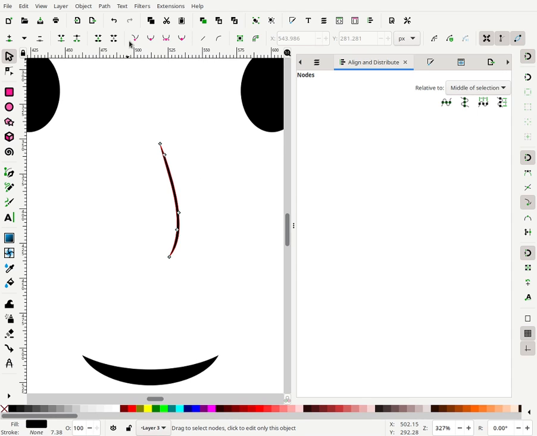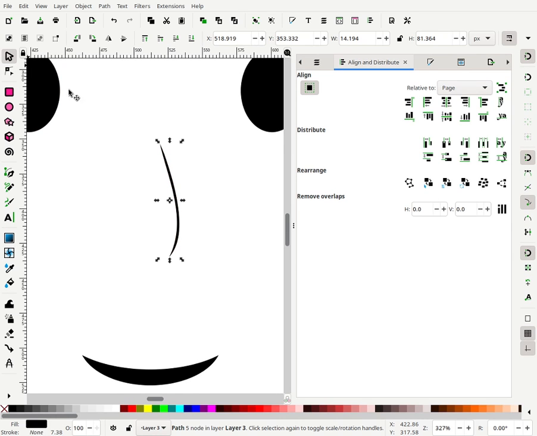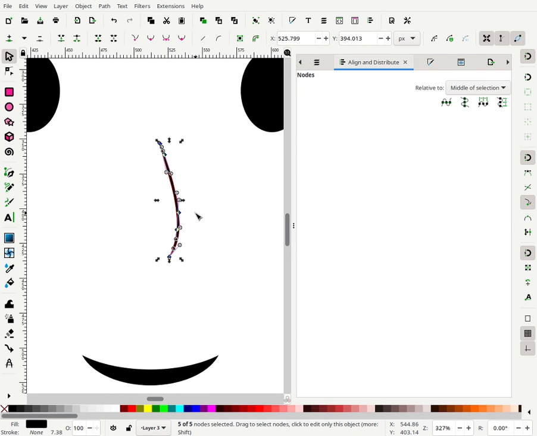One of the reasons why you simplify too is that if you want to then edit these nodes, it's a whole lot easier than if you have a ton of nodes to work with. So let me just select these again and simplify some more. Sometimes the simplify tool doesn't really remove them any further, but it does try to smooth them out.